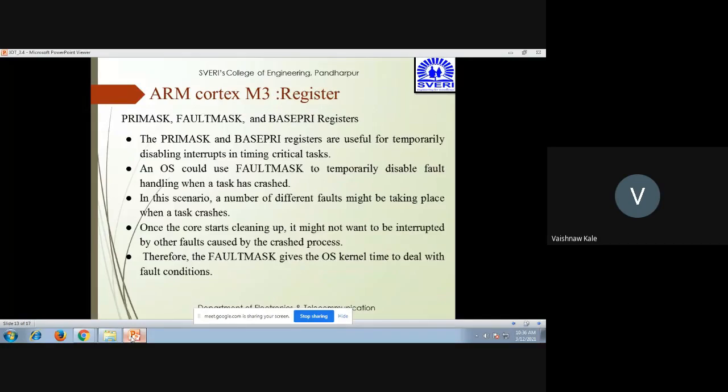Now the primary mask and base primary registers are useful for temporarily disabling interrupts in timing critical tasks. So if I am enabling interrupts, and it becomes very important to disable them in a critical task, at that time we can use primary mask and base primary. And the OS could use fault mask to temporarily disable fault handling when a task has crashed. So as far as fault handling is concerned, fault mask can be used.